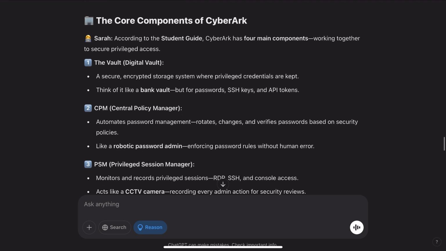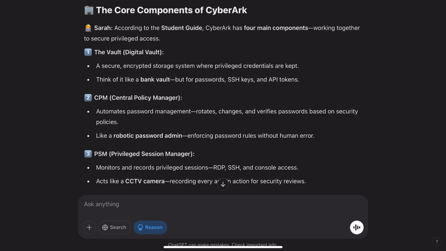The core components of CyberArk. According to the Student Guide, CyberArk has 4 main components, working together to secure privileged access. 1. The Vault, or Digital Vault: a secure encrypted storage system where privileged credentials are kept. Think of it like a bank vault, but for passwords, SSH keys, and API tokens. 2. CPM, Central Policy Manager: automates password management, rotates, changes, and verifies passwords based on security policies, like a robotic password admin, enforcing password rules without human error.